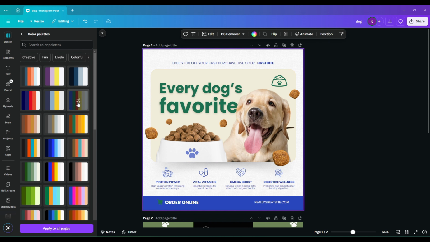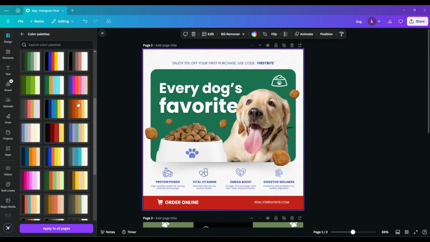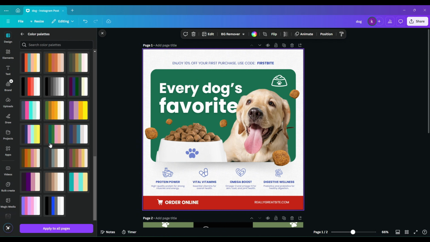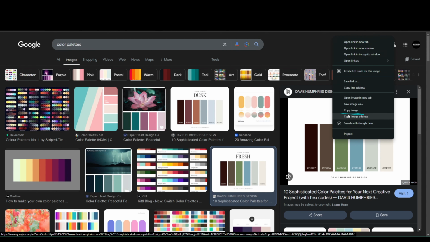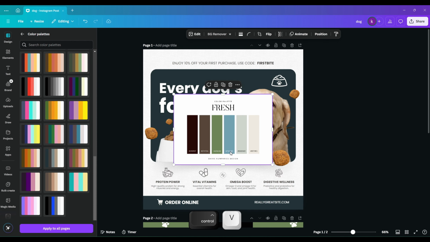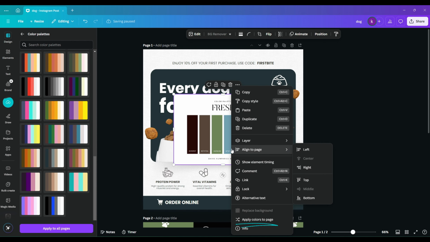I like that, but what if I can't find the vibe that I'm looking for? You can use your own palette, but for this example, let's go over and look for something fresh. Click on the image that you want and right-click Copy Image. Go back to Canva to paste it. Right-click on the image and choose Apply Colors to Page.